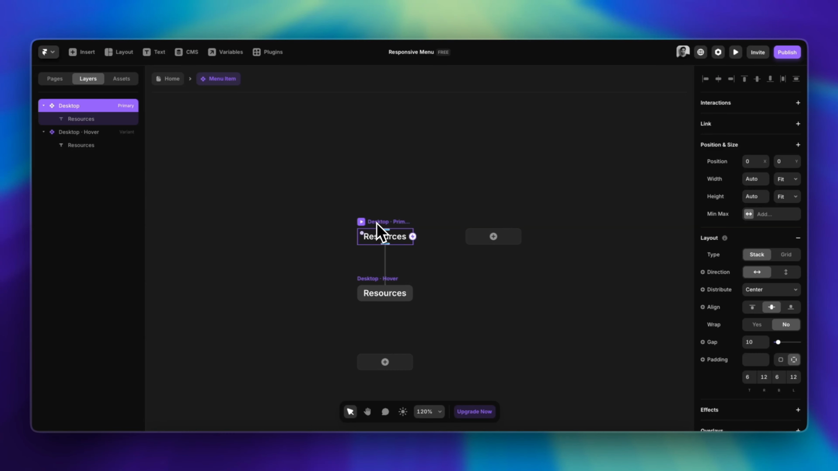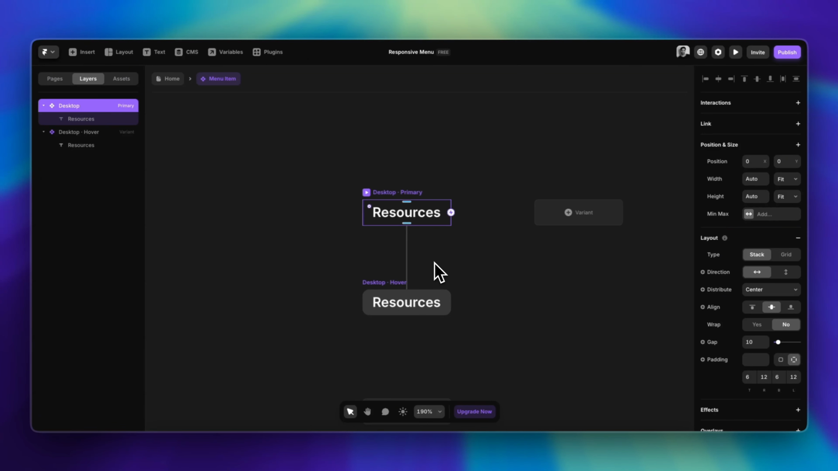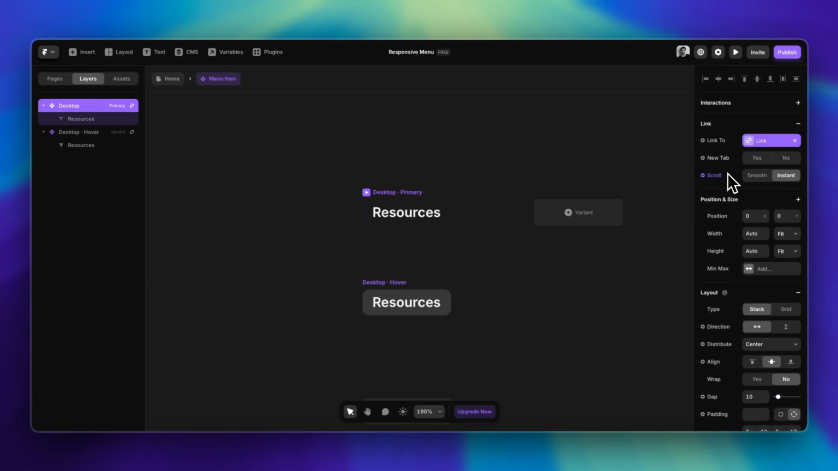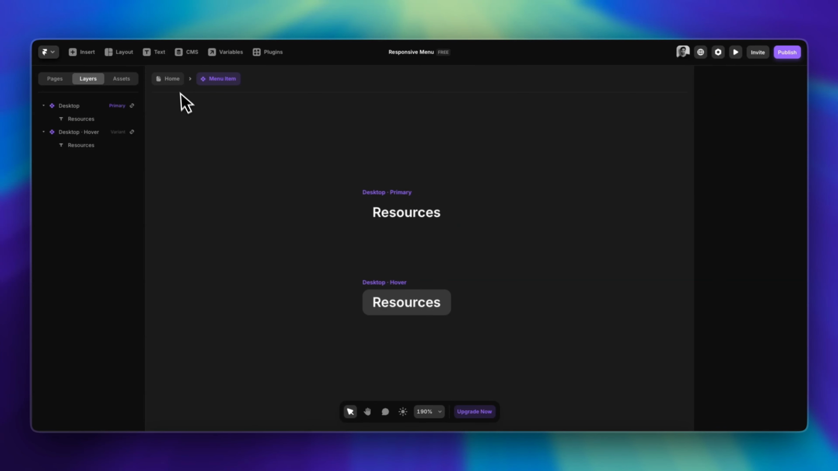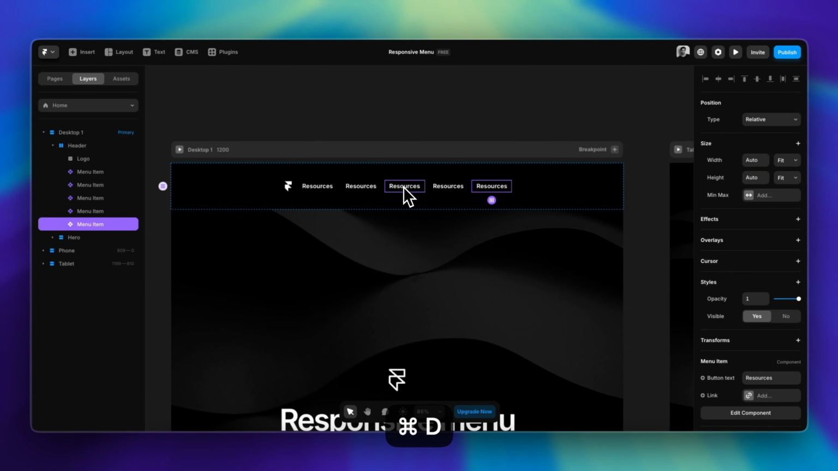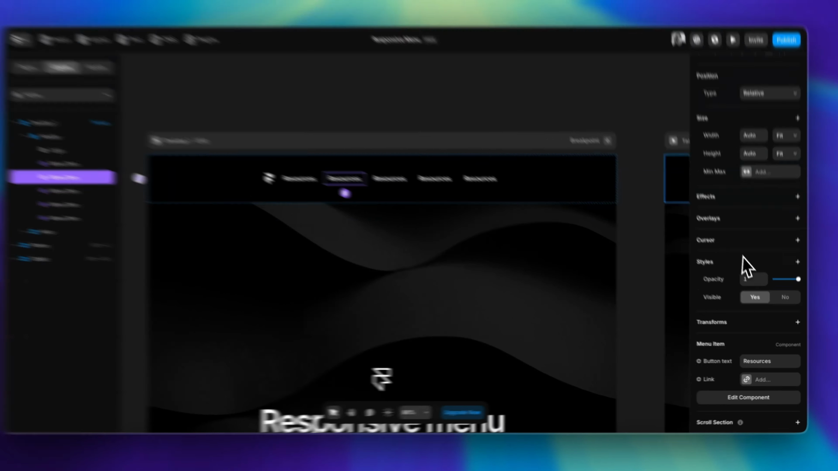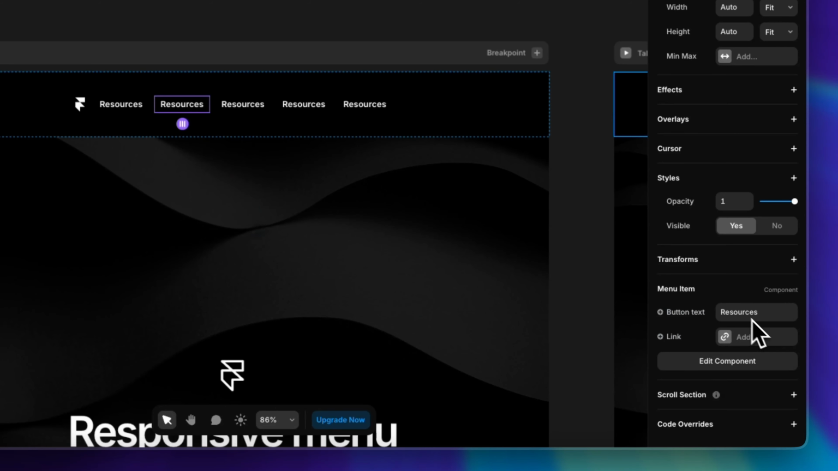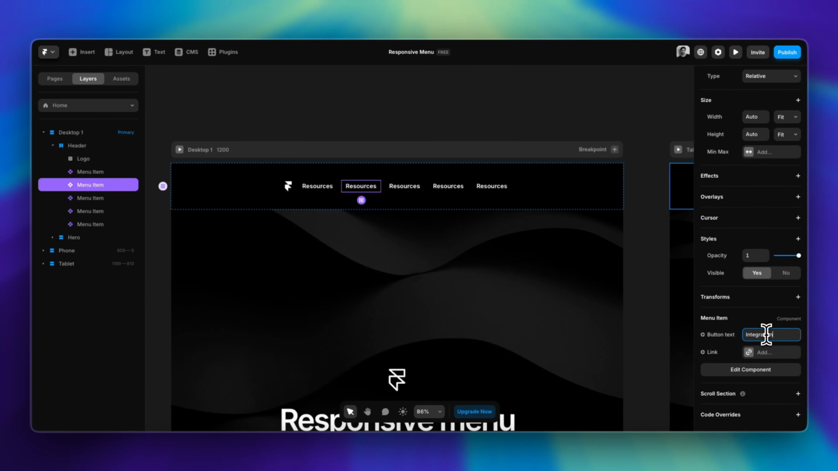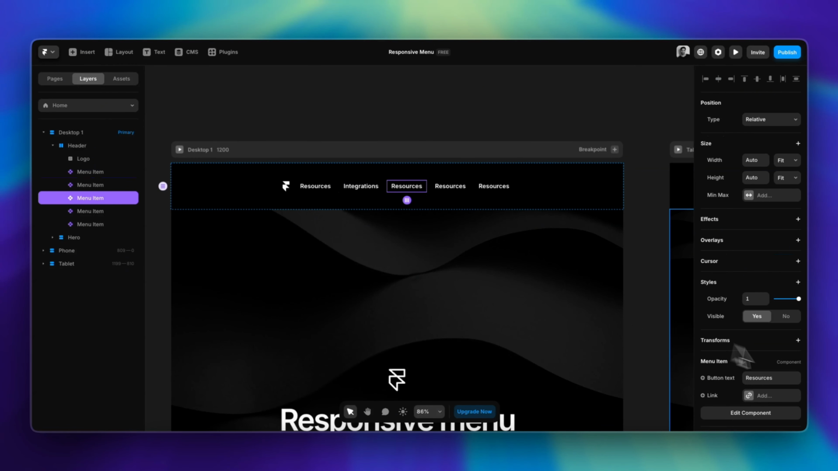And lastly, this is not going to matter in this tutorial, but in a real project, you always want to create a variable for the link as well. So with the entire variant selected, I can go to link, click on the plus sign again, and create a variable. Perfect. Let's go back to our header, duplicate this menu item a few times. And now, as you can see on the right panel, we have control over the 2 variables that we created. For this tutorial, I'm of course only going to change the button text.